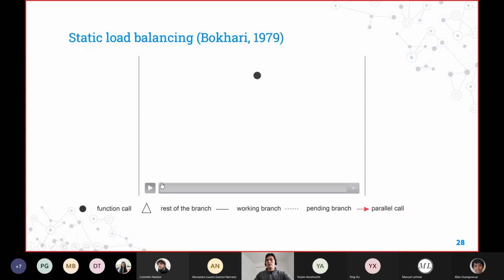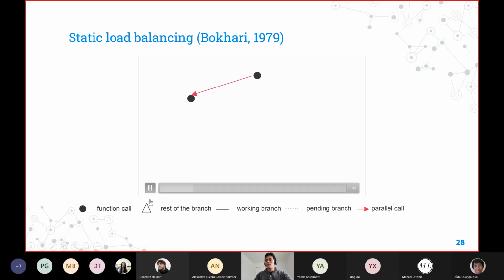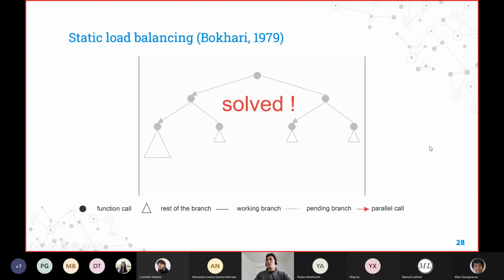This is just a way to animate it, to see how it actually works, where the red arrow represents a parallel call. Then, as we see here, we are making the parallel call. Imagine that we have only 4 processors. Then after some time, they return, and we end up with one of those big branches that is really difficult to solve. And they don't actually come here to help, they just return. And that would be this static load balancing.